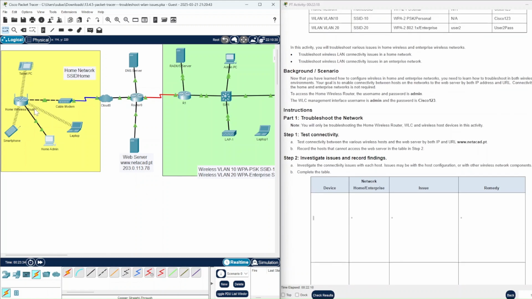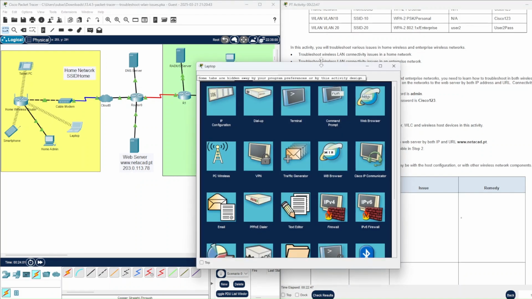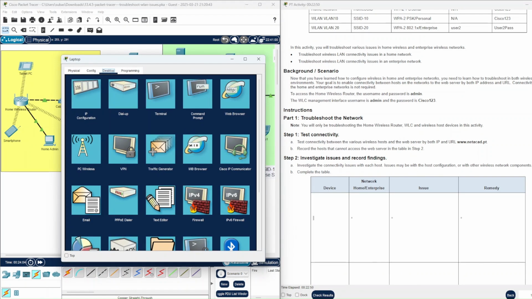So I'm gonna start with the home wireless network. We're gonna work the home network, and then we're gonna go over to the enterprise. So let's go ahead. I'm gonna open up the laptop, and then let's type that URL. See if we can access it, or if we cannot.